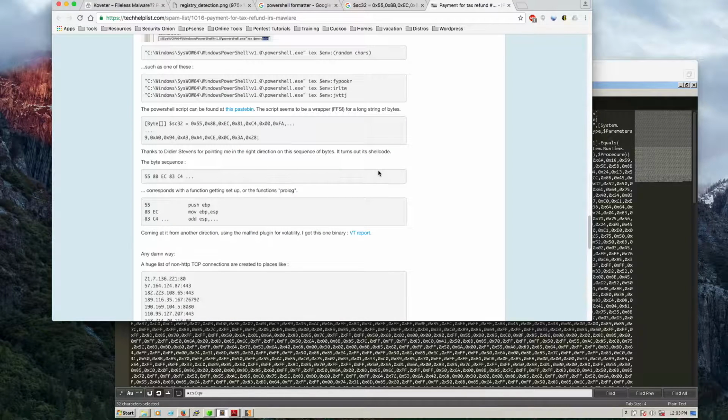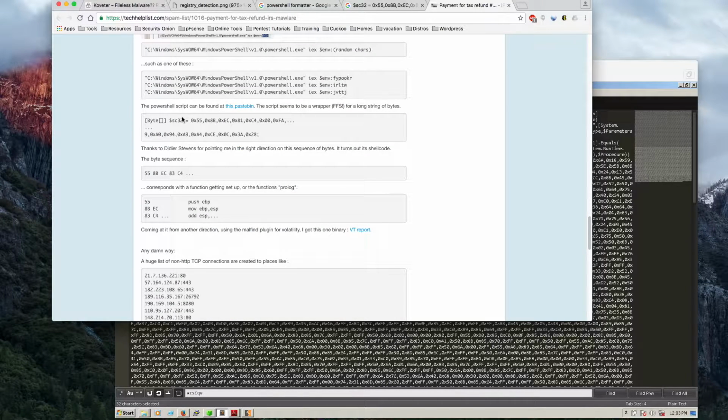And we get down here towards the bottom and see that they're indicating that the script appears to be a wrapper. And it turns out to be shellcode, but it doesn't exactly go into how they determined this. So that's what I'm trying to figure out and learn myself. Once I figure that out, I'll definitely update the post and possibly put another video on it to share with everyone. But if anyone out there can provide some tips or guidance on this, please feel free to reach out to me.